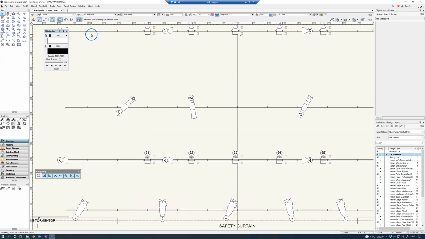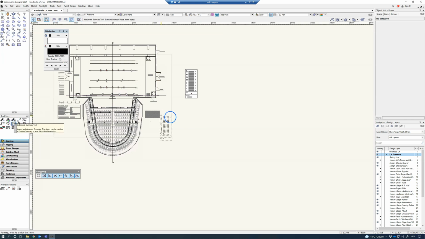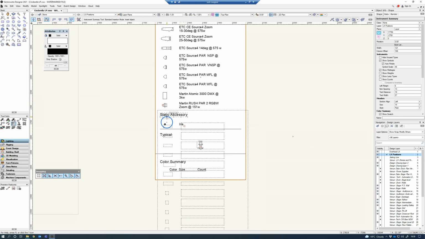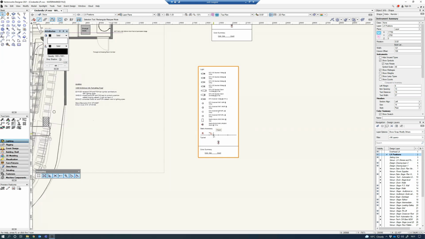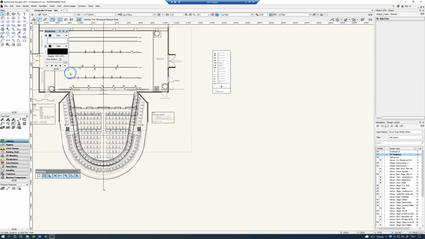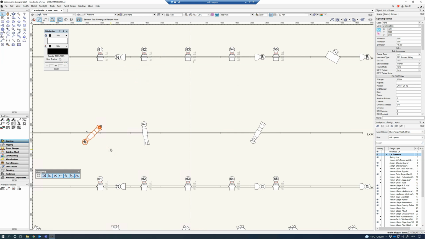So if you now go into, let's just put one over here actually, and create a new instrument summary, by default it will have another section here for static accessories and list your irises. And again, you get an inventory count for that as well, so you can count how many you've got, how many you've used, etc. So it's nicely separate but associated with the lantern. If you were to move the lantern, the accessory moves with it.